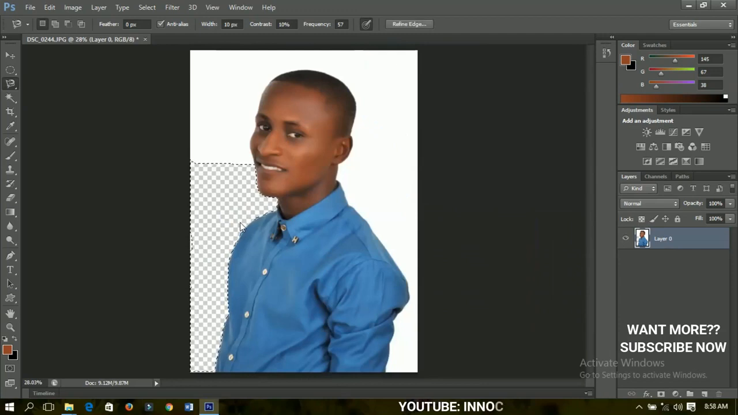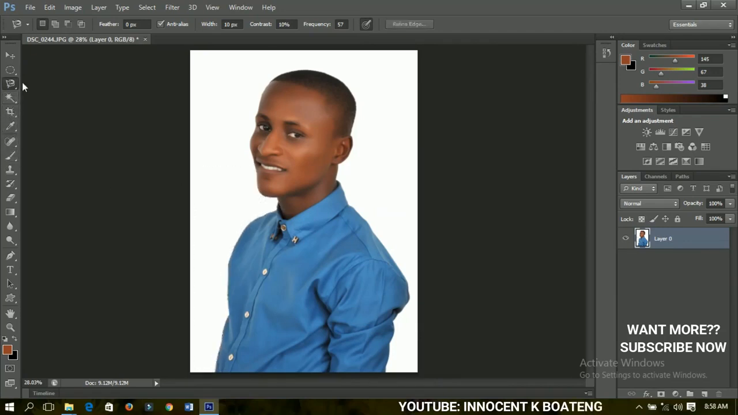So you can also use that one for cutting out images or removing backgrounds if you have a very sharp picture like this one and the background is just one or plain. So let me go back, and that is it for these tools.